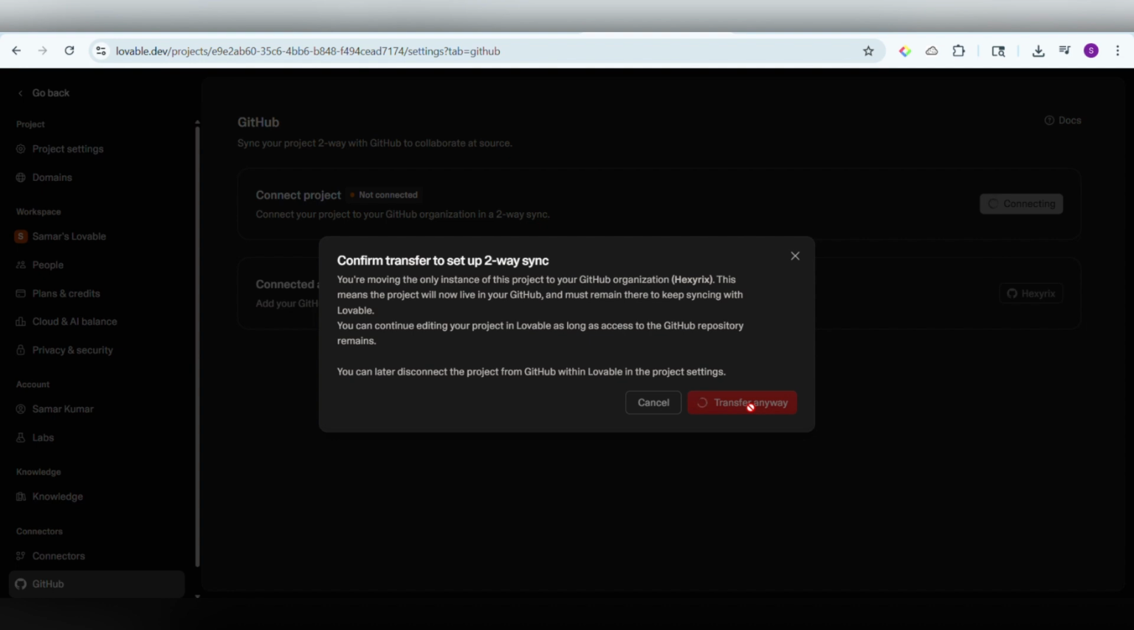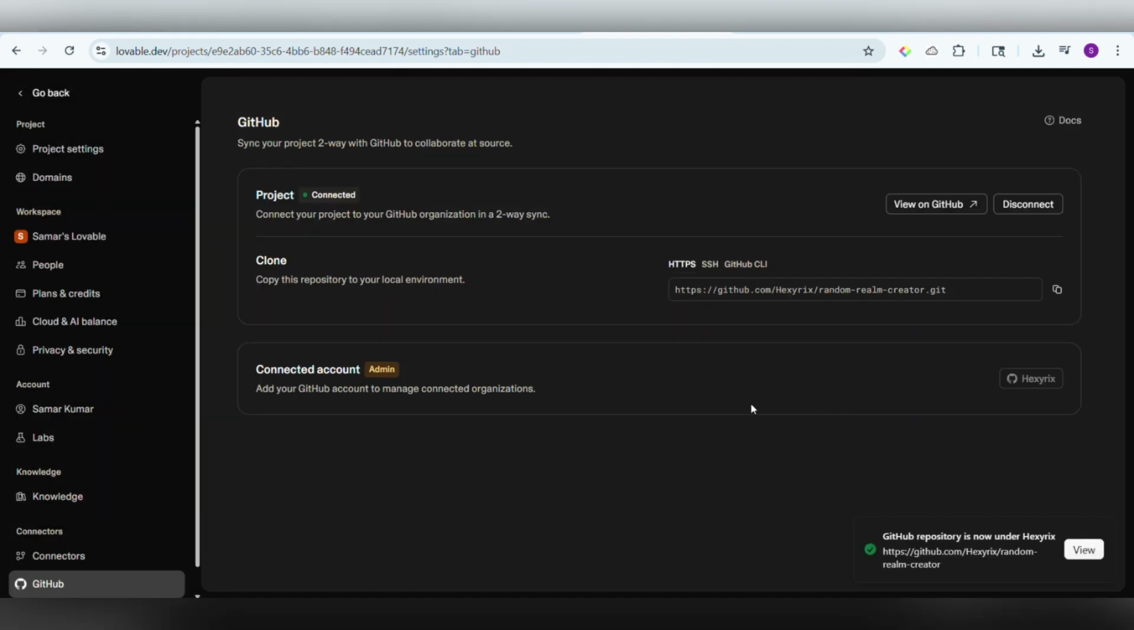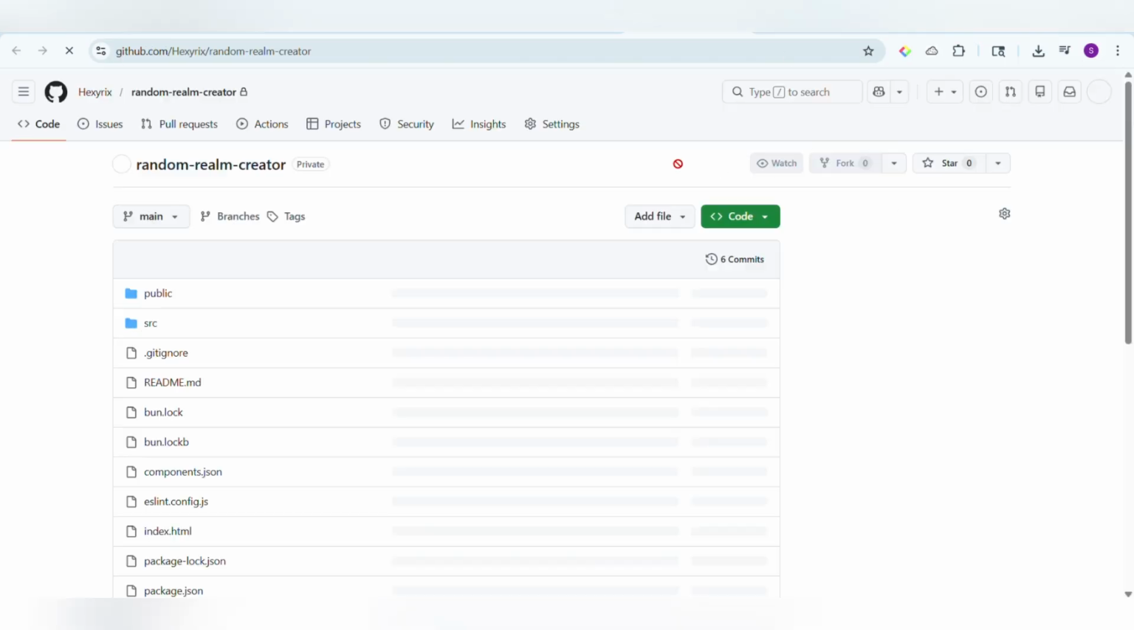Choose where you want the repository to be placed. Select your personal account or the correct organization. If you see a Transfer Anyway button, click it to confirm. Once the transfer is complete, click the View link to open your newly created GitHub repository.